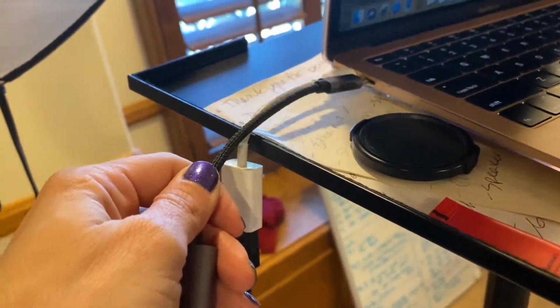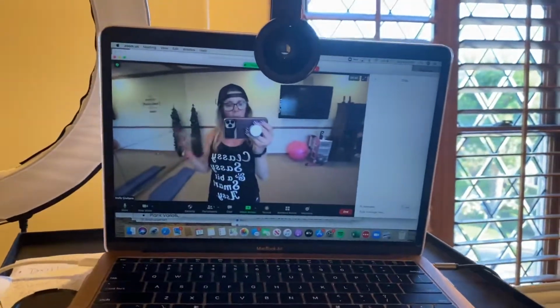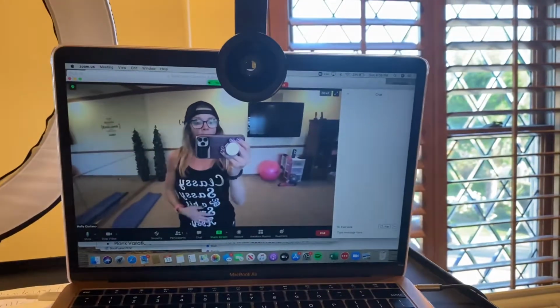And this basically just bypasses Wi-Fi. And that way there's less chance that you'll have lag time in your class, especially if it's a musically driven class.